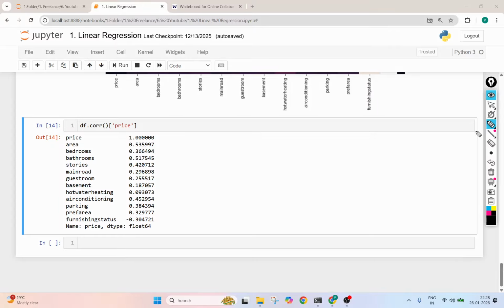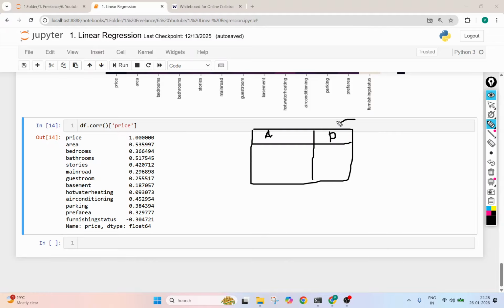So from the entire data set, what is happening now? We had several features. One of them was area and the target was price. So what we are doing now is taking price and storing it as Y, and taking area and storing it as X. All right, that is what we are going to do now.